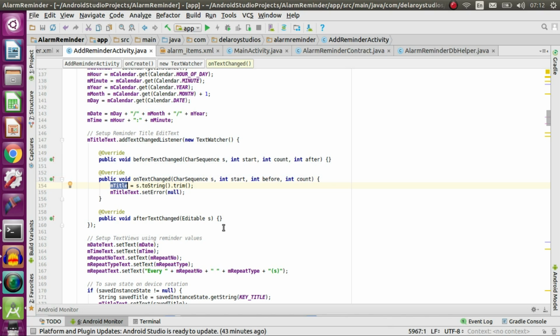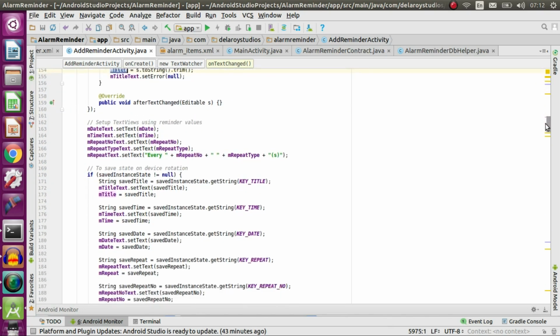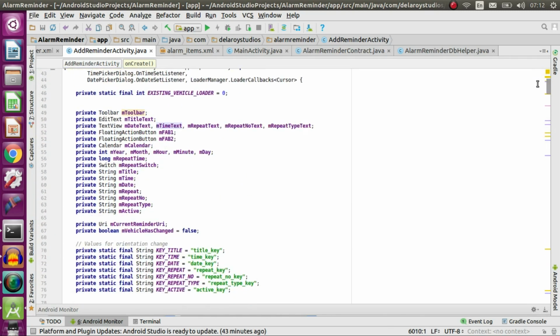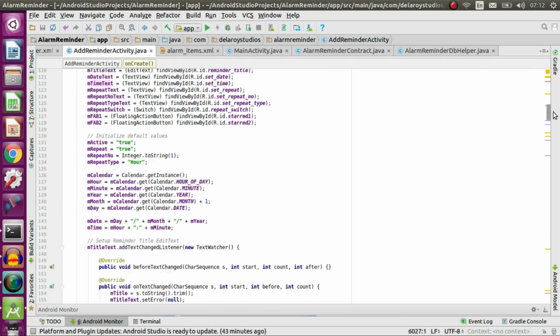Now you're going to set up the text views that are going to be using the reminder values, which is the date text. You set the text based on the m date. We now have the value for the m date. For the m time, you set that to the m time text. These are string values that we actually created here. M text, I'm going to look at over here, a text view rather. We have that set up.